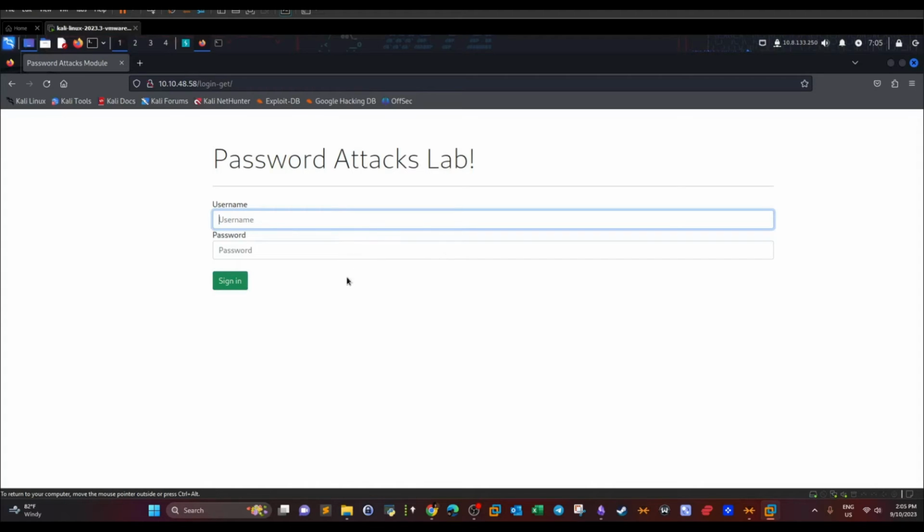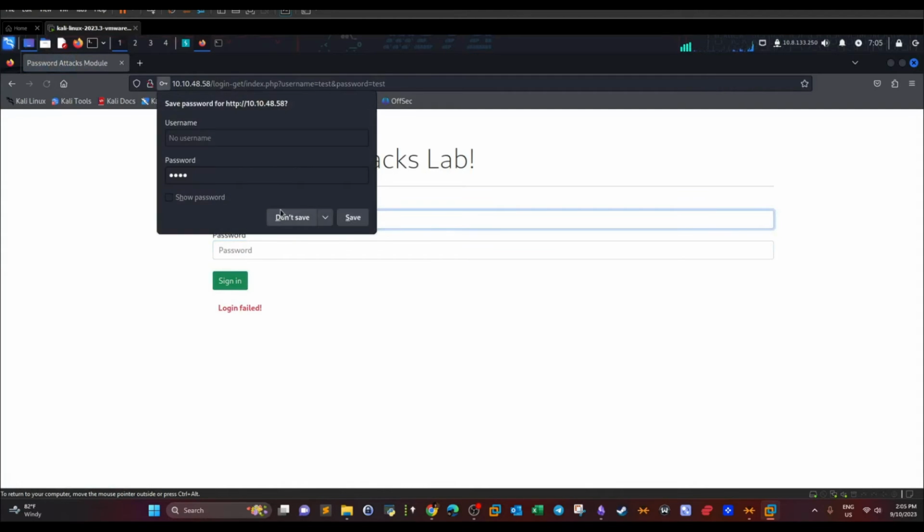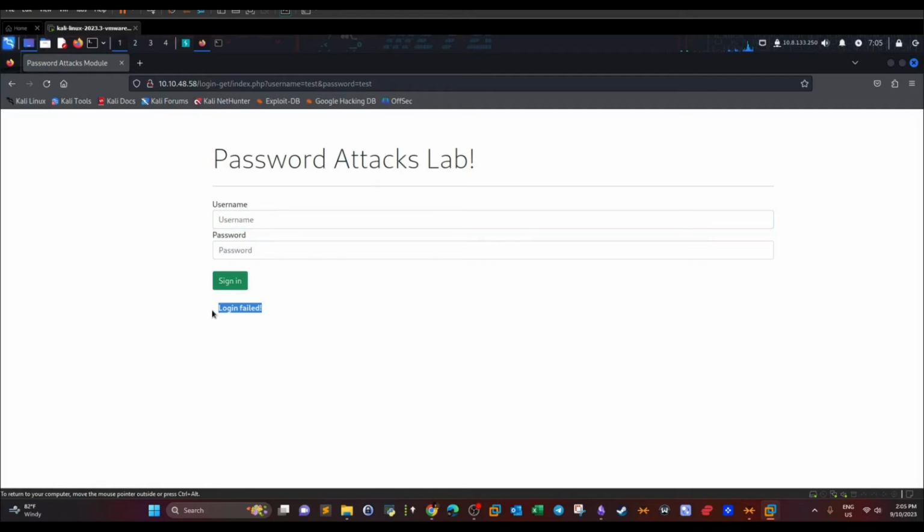All right, that's the form. So first, let's simulate a login process. So test, sign in, and of course we get login failed. Now that statement is tremendously important to specify while constructing the Hydra command. You have to tell Hydra when to know that the login has failed. So you have to tell Hydra, look, you have the username list and this password list, and if you get login failed, it means the credentials are not correct.